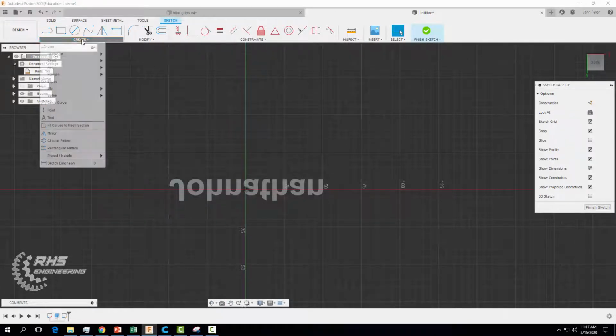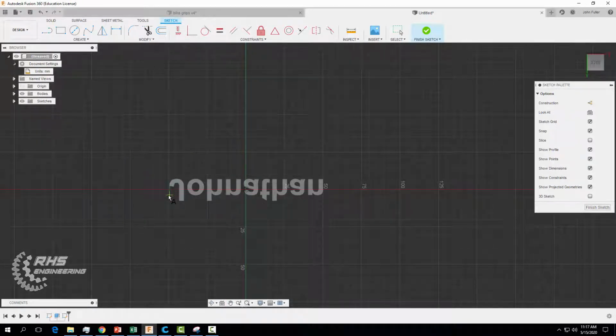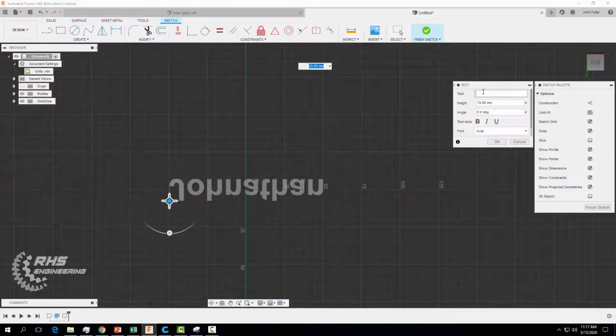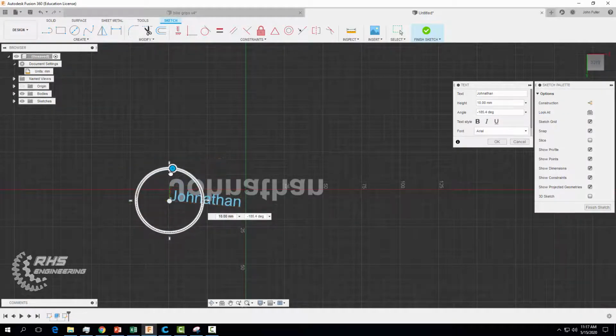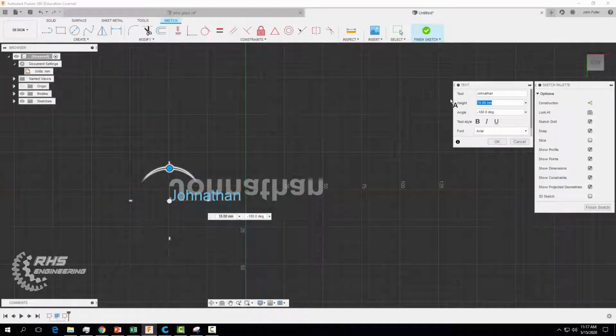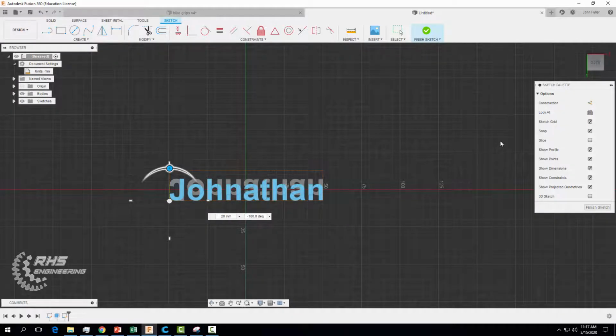Once again, I'm going to come up to create and grab my text tool. I'm going to try to estimate right about here is where I want my bottom left corner of my text to be. And once again, I'm going to type out my text that I want. Notice how it popped up like this. I'm going to rotate it where I want it, and change its height again to 20 to be consistent. I'm going to make it bold again, just like I did on my last text, and hit OK.